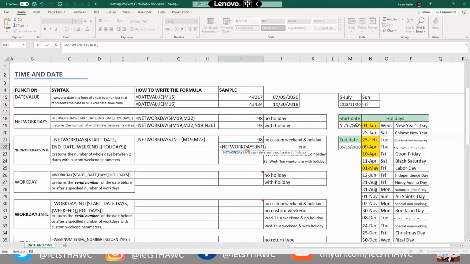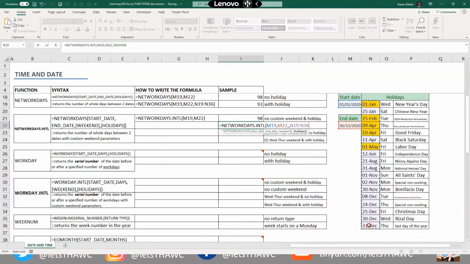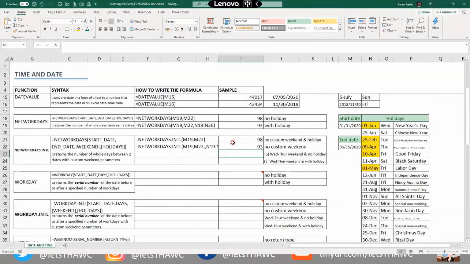networkdays.intl, and then the start date followed by the end date. And then since I will omit the weekend argument, I will just type in another comma and then highlight the holidays. There you go. So it gave me the result 93, which is similar to the one from networkdays that we used. Now this time, just adjust it so that you can see the formula.